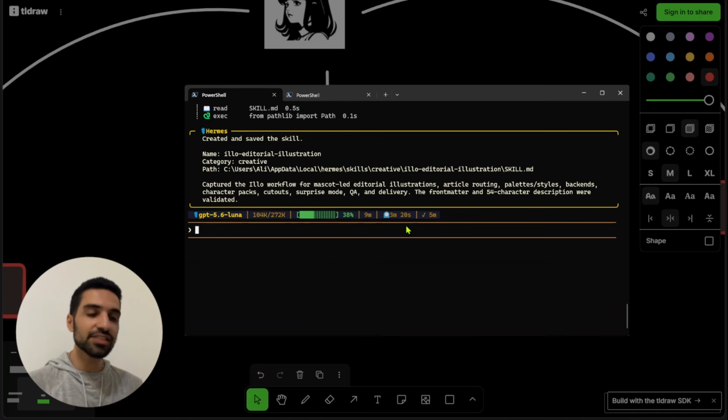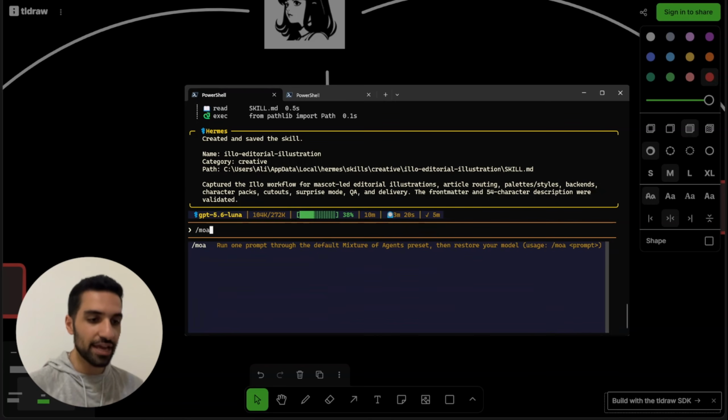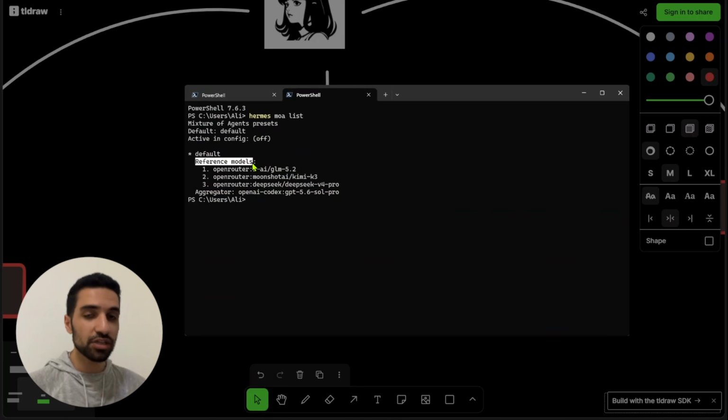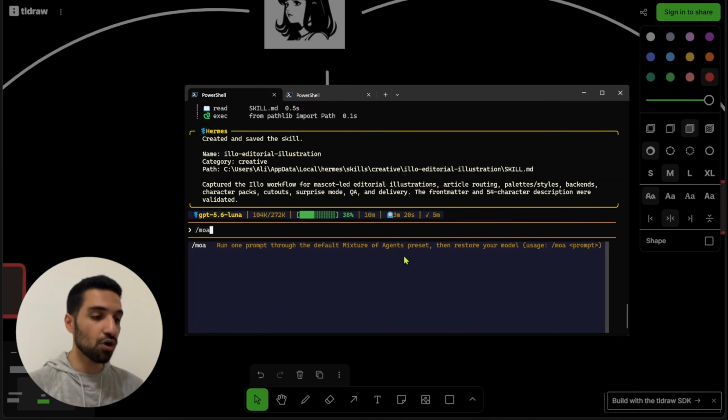Now, to activate this is very easy. All you have to do is make sure that you are on the latest version, and to activate it, you just type /moa, and you see that we have the command here. It says run one prompt through the default mixture of agents preset. So you need to create your preset and choose which reference models you want. For example, here I said that I want to use GLM 5.2, Kimi K3, which is the newest one, and also DeepSeek V4 Pro. And whenever I send the prompt, it will go to all 3 of them.